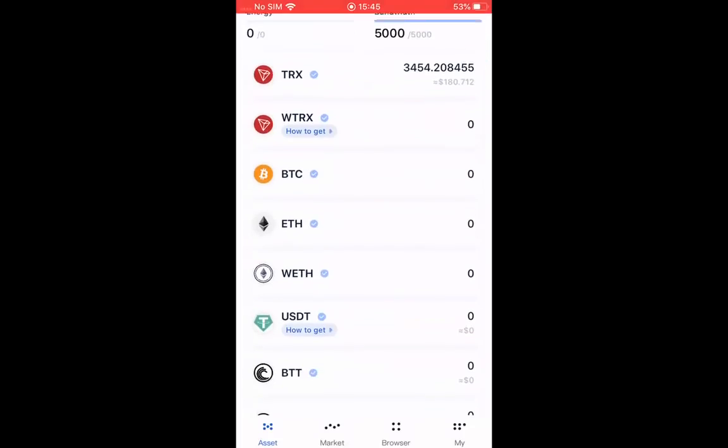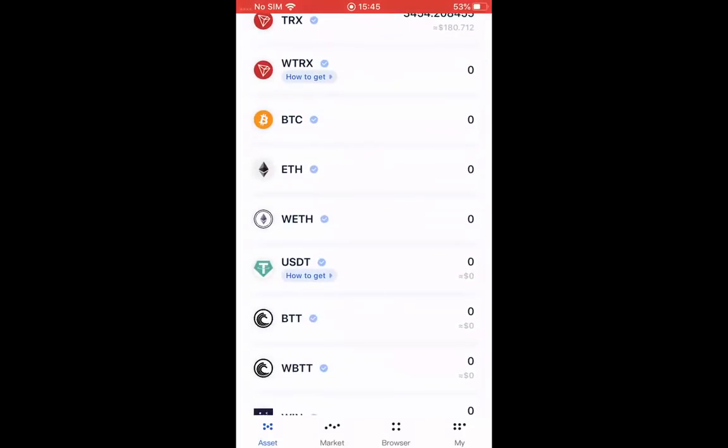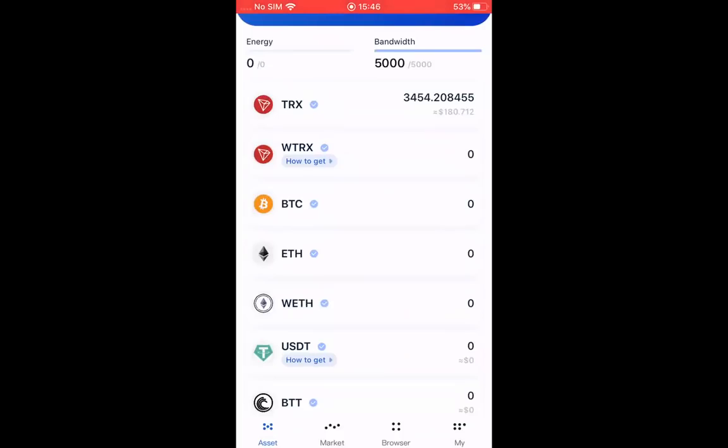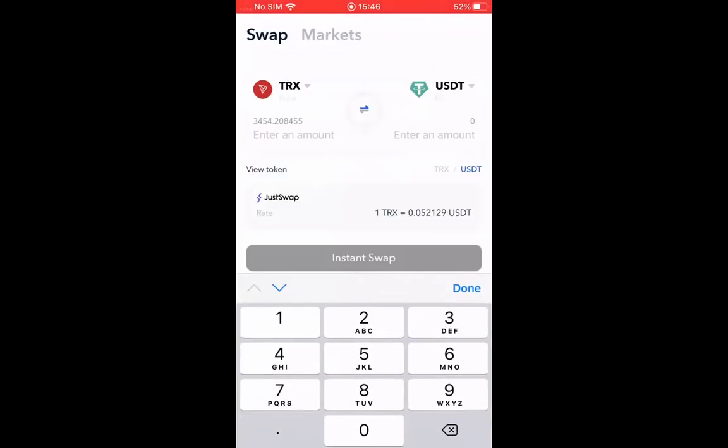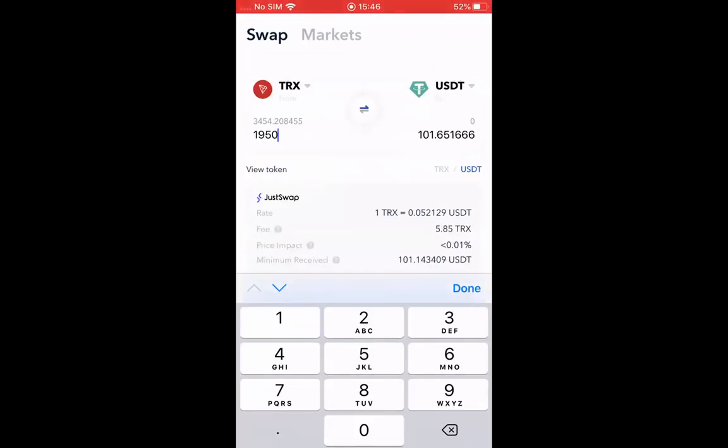But if you look further below, you will see USDT. I hope you can see where it says USDT here, right on your screen. Now, that is what we need, but I've got TRX. So what you need to do is, at the bottom in your TronLink app where you see market, you're going to go to market and you're going to convert the amount of TRX you need to cover the contributions you want to make. In this example, I want to make a contribution of $100. So I'm going to need, let's say, 1,950 TRX.